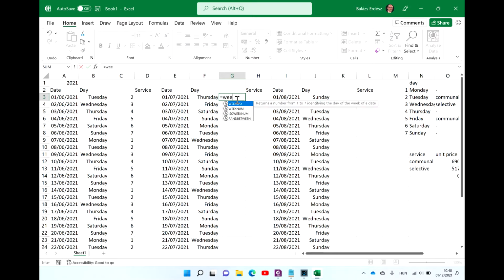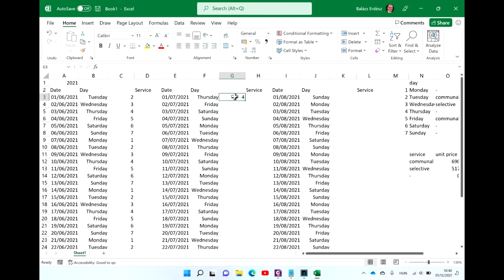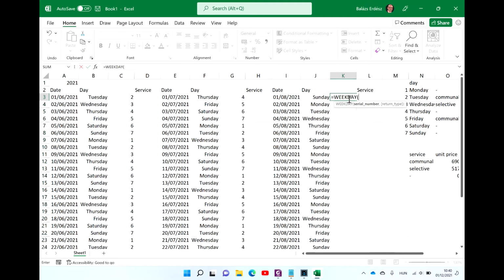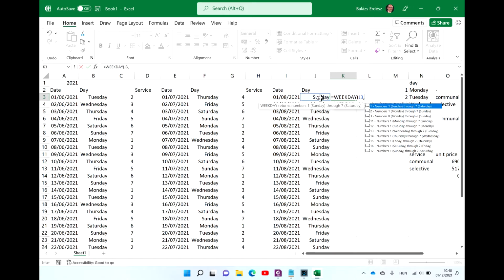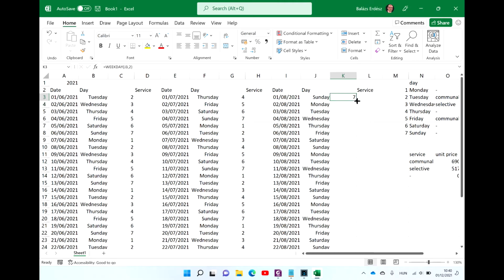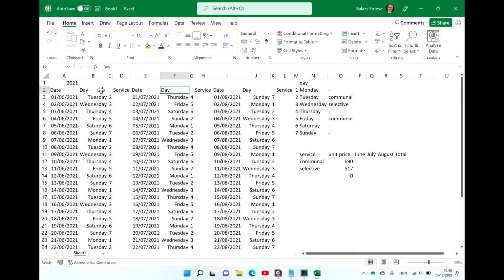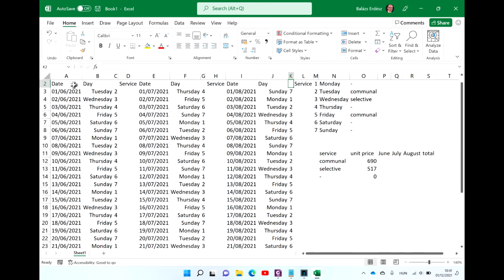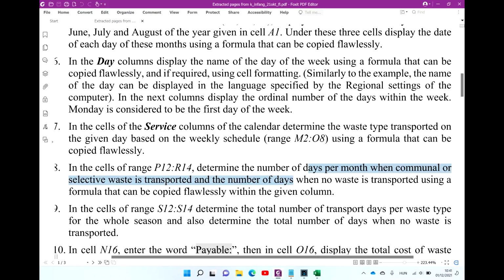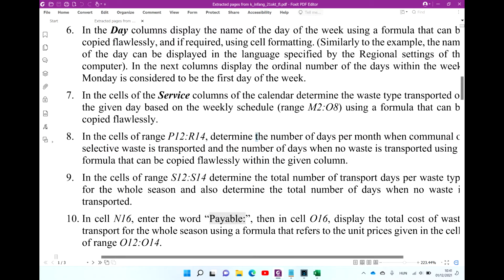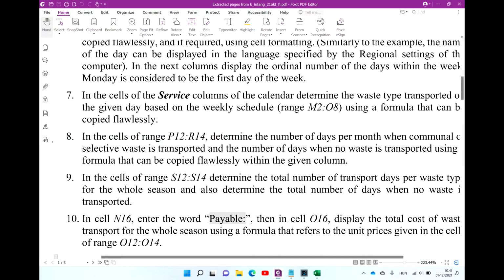So WEEKDAY and 2. That's it. Equal WEEKDAY. Okay, now we can adjust column width. Now that's better. Okay, good, very good. So now we are done with step 6. Now, step 7. Let's see, step 7.